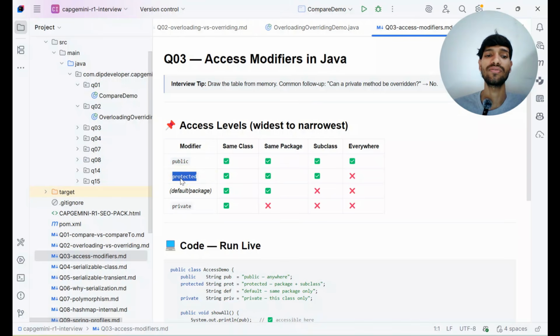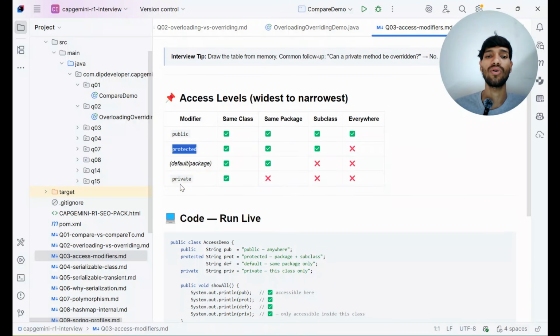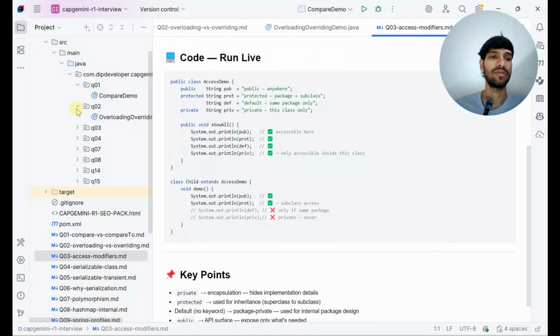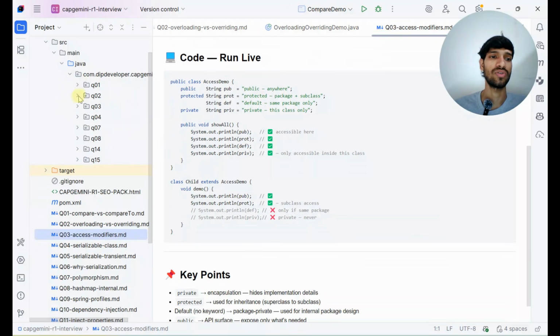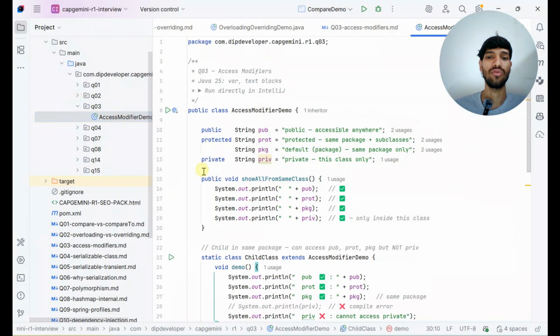And the fields which are protected can be accessed in the same class, the same package, and also in the subclass, but not everywhere. Default fields can be accessed in the same class and the same package. Similarly, private will be accessed only within the same class. You can check this sample code as well, question number 3, access modifier demo. You can go through and check the code as well.